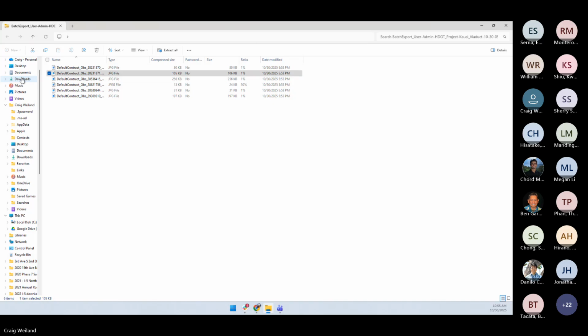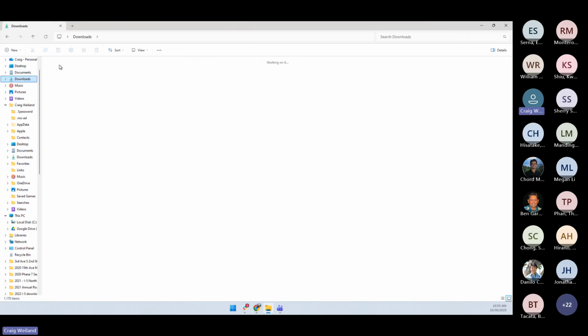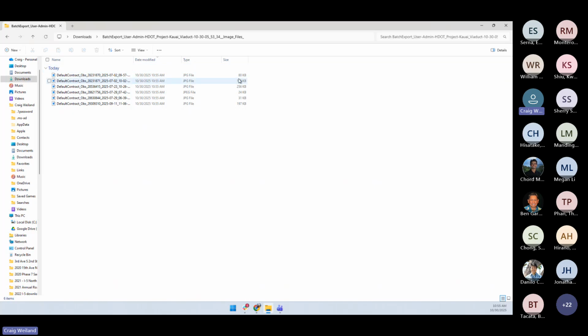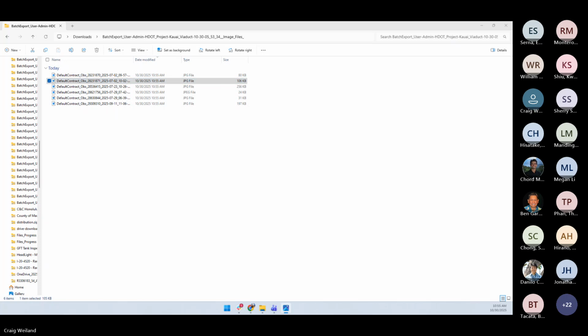And if I go to, yeah, it looks like they're pretty small, but that's the way you can get all the photos. You can see it has this default naming scheme. This test project doesn't have a contract number set, but you can see it does have the inspector and the date and all that. So that's how you can do bulk downloads.